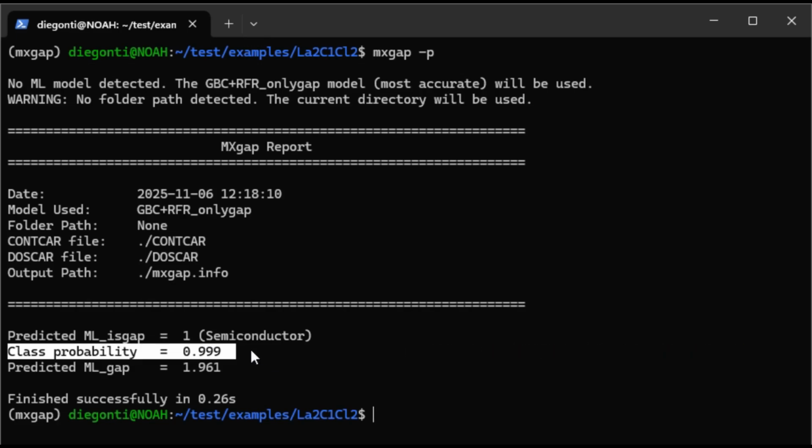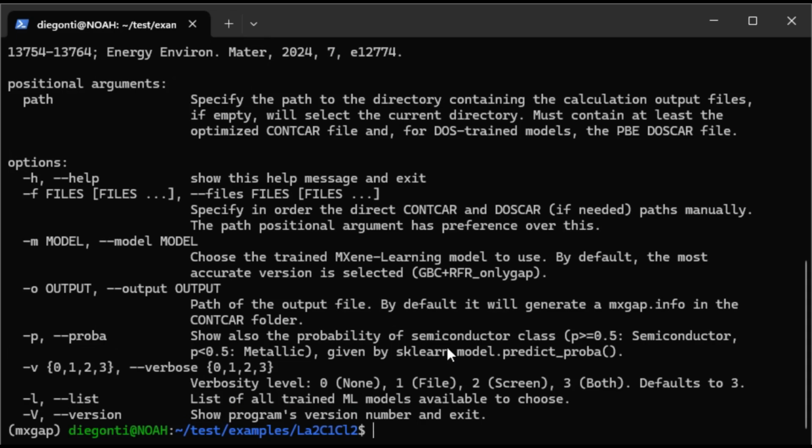So if you want to explore any other of the configurations that you can use, you can just use the H flag to see all the different flags that you can pass. So for example, if you want to specify the output or where the results are written, you can do that with the O flag, or the verbose flag to specify if the outputs are written on the screen or the file, in both, or none of it, you don't want any text, and so on.